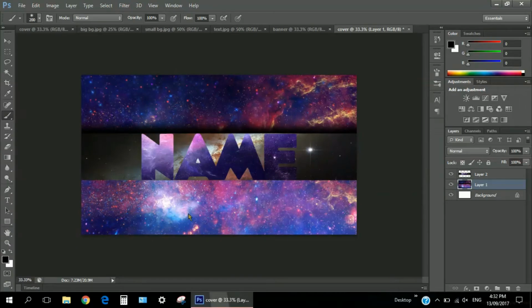So all you have to do is hold down shift and drag it across so then it stays in that same place no matter where you move your cursor. Now we're doing the same for the bottom. Click down, hold down shift, and just glide it across.